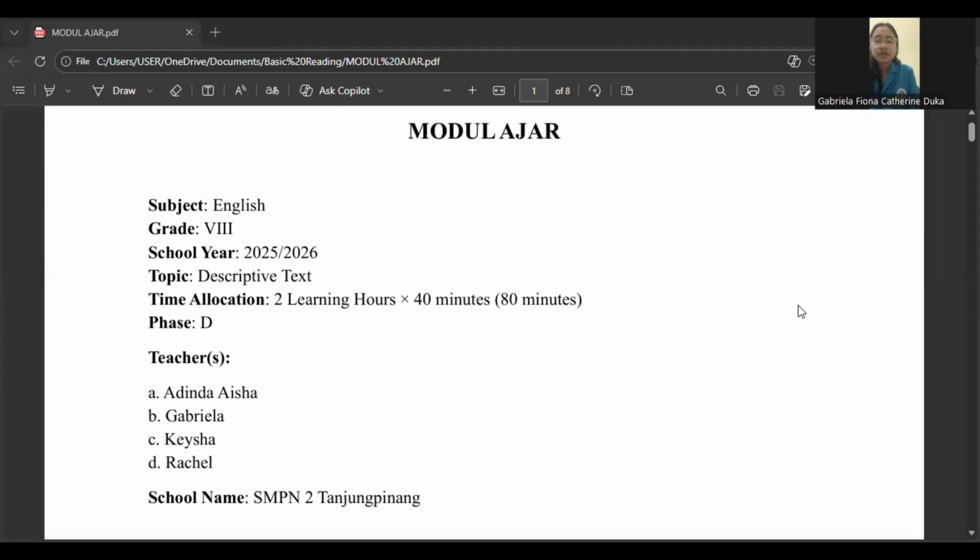Now I explain about the background of the module. This teaching module focuses on helping students understand and use descriptive text in English. Descriptive text is important because it helps students describe people, animals, places, and objects clearly. The learning activities are student-centered and encourage active participation, collaboration, and creativity.